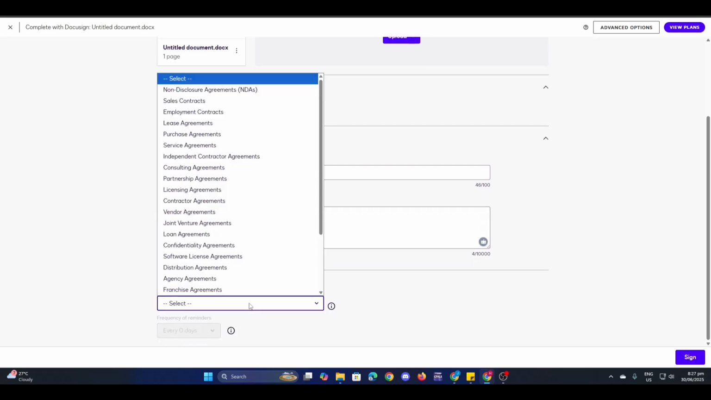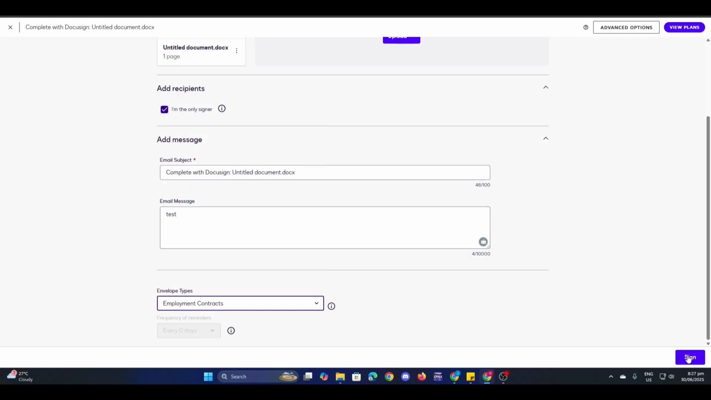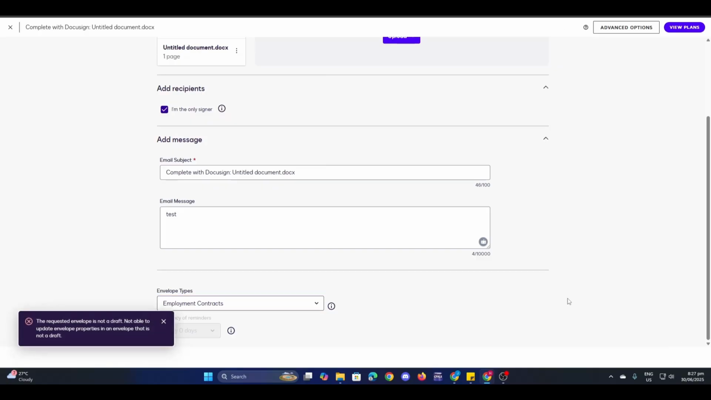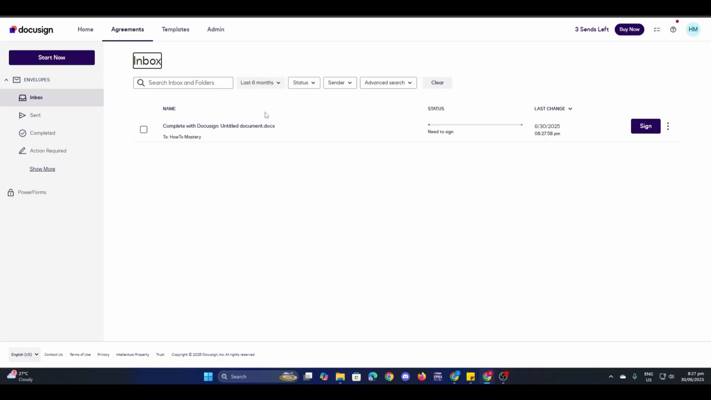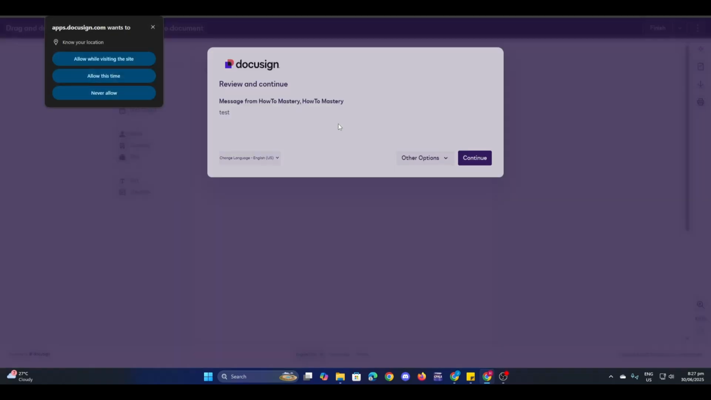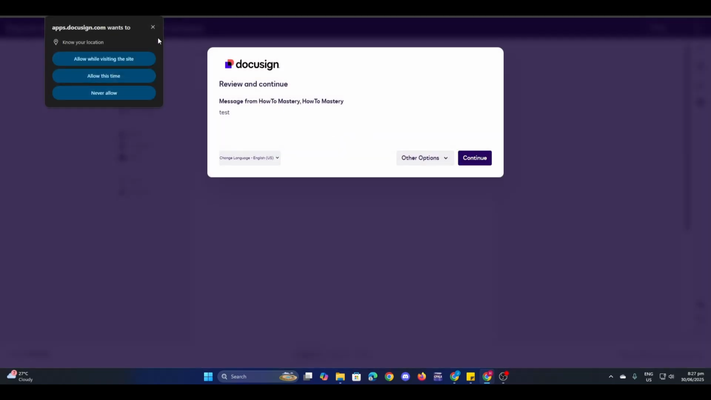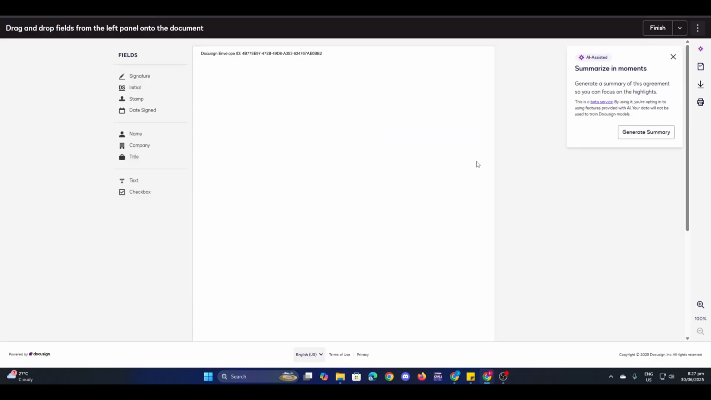Now here you select what kind of document you uploaded or you're going to sign. So let's say I'm going to sign an employment contract here. Next is just click on sign here at the bottom. Okay. Now once it starts loading, you can see here, just click on sign. Okay. Now here, you can just click on continue.